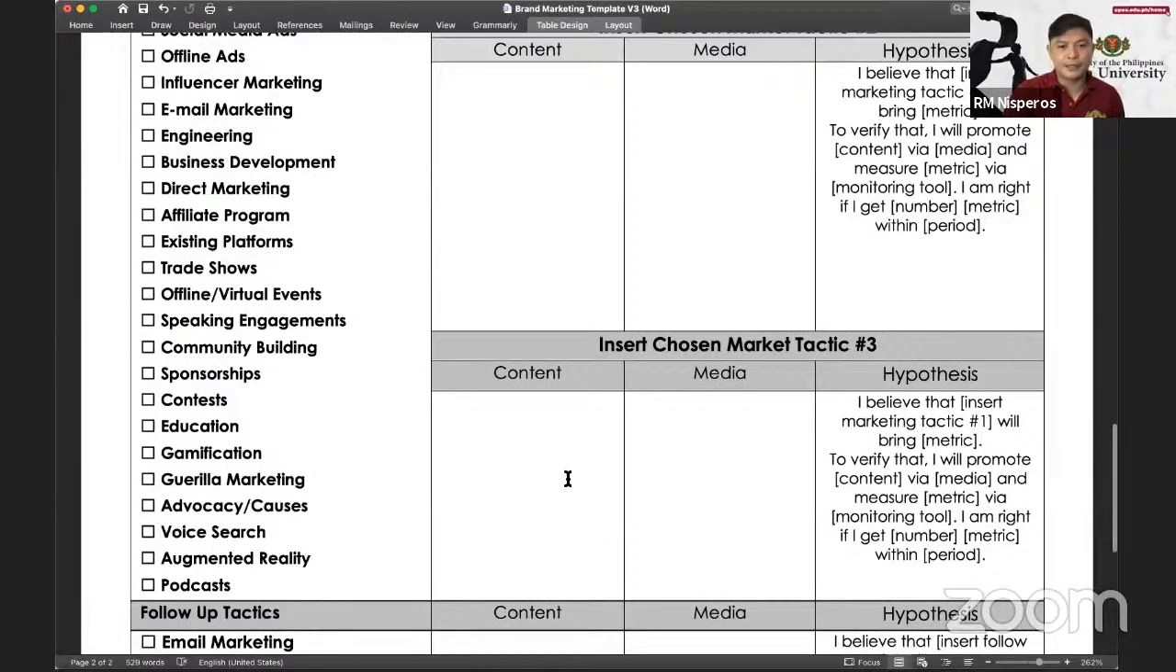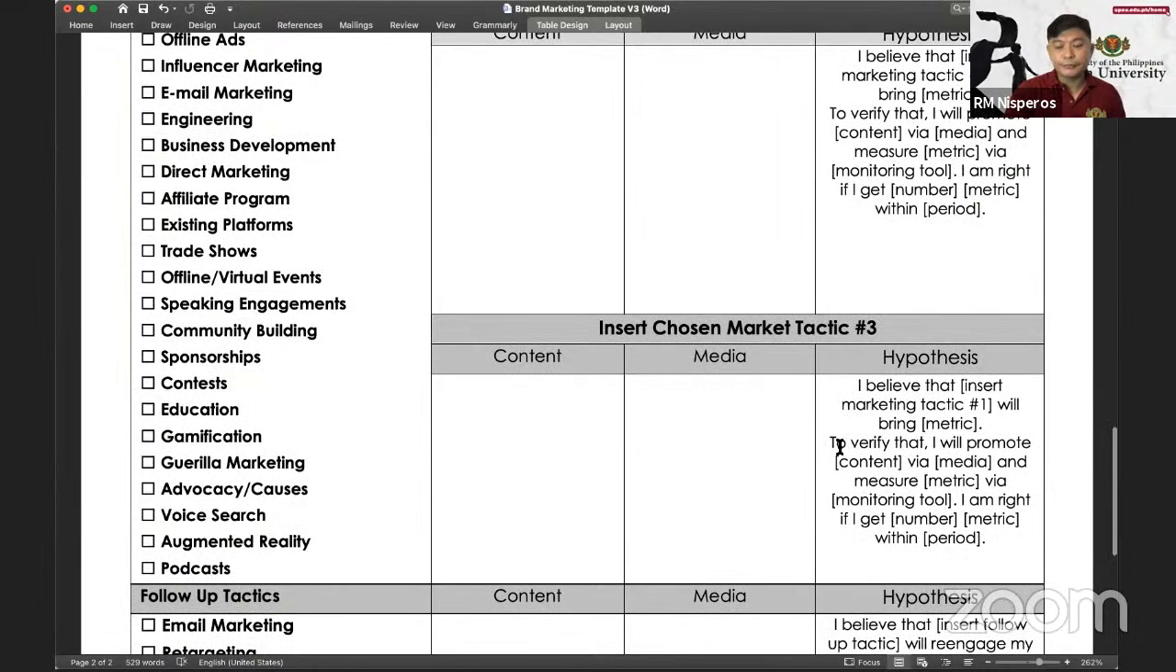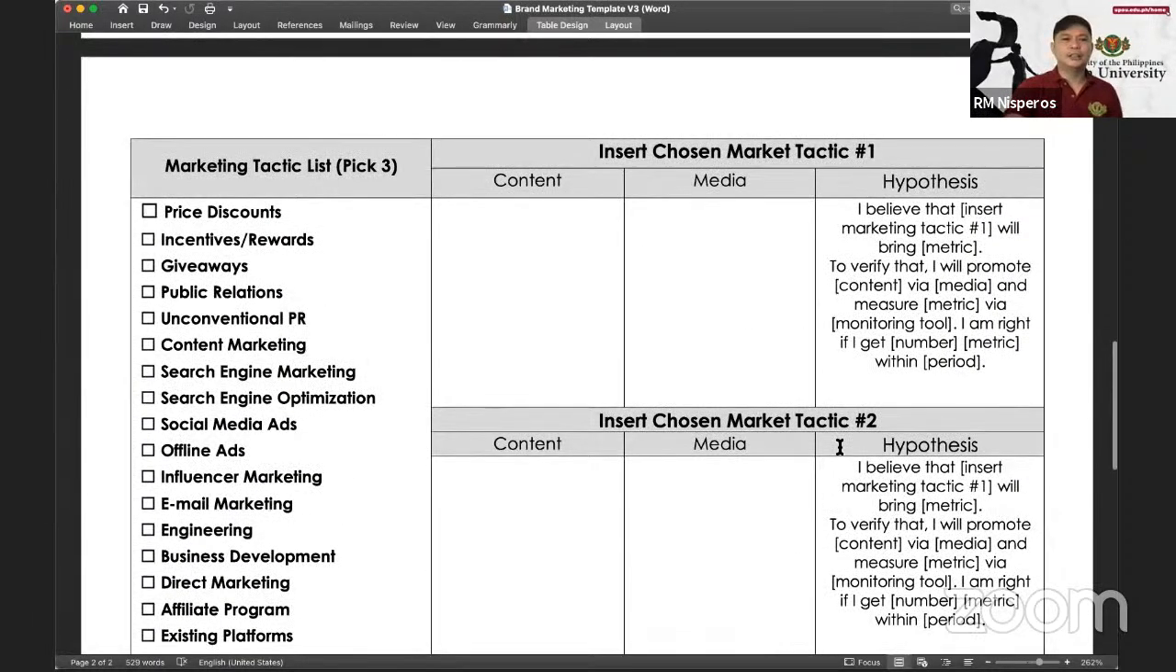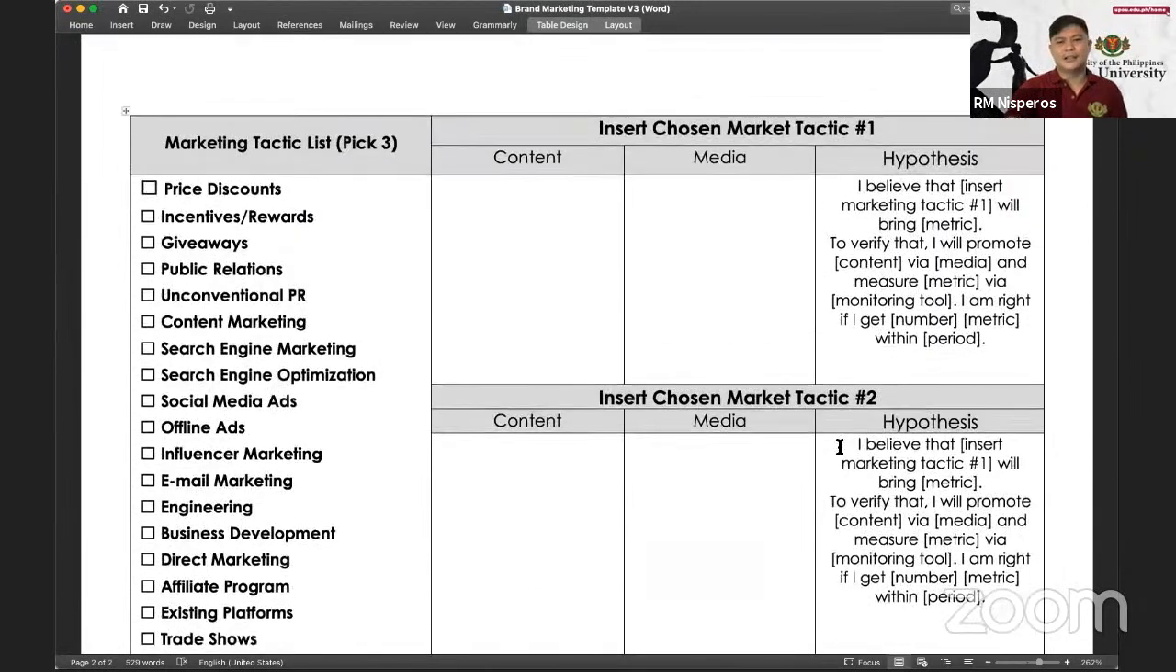And then, pick another one. Then, go to the exercise. What's the content? Where would you put that or communicate that, and create a hypothesis? Okay. So, bakit tatlo? Actually, minsan nga, isa lang ginagawa ko eh. Isa, dalawa. Because you want to experiment on what the best marketing tactic is.